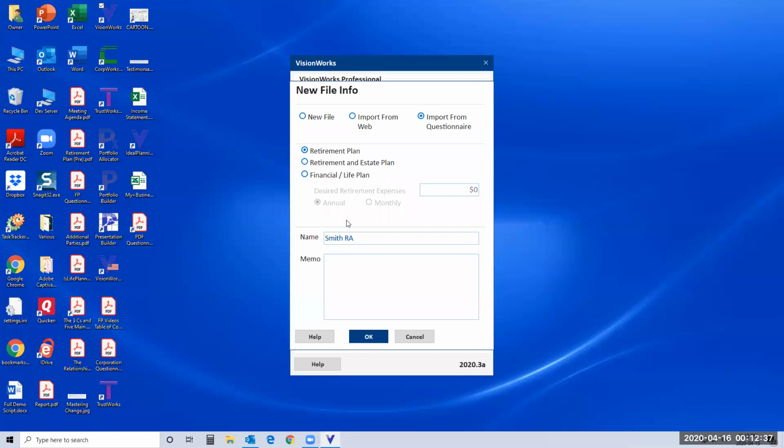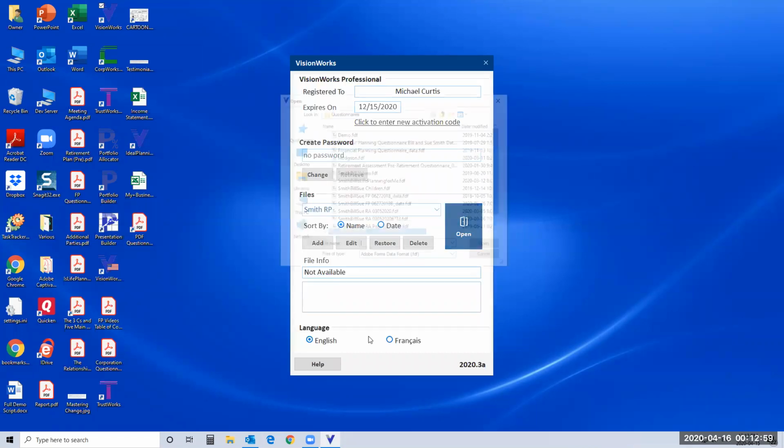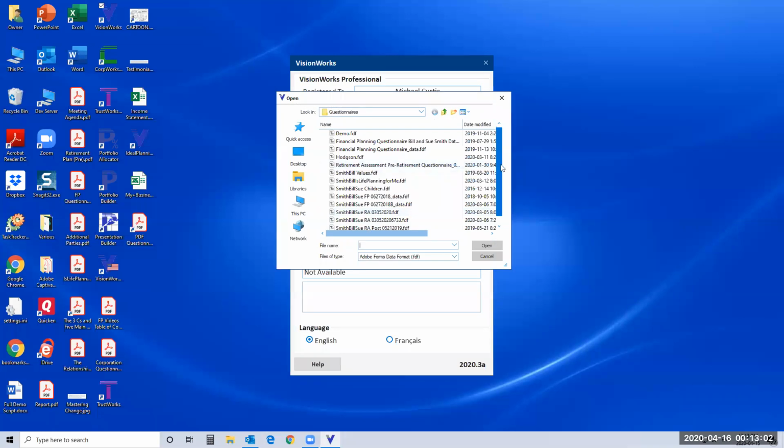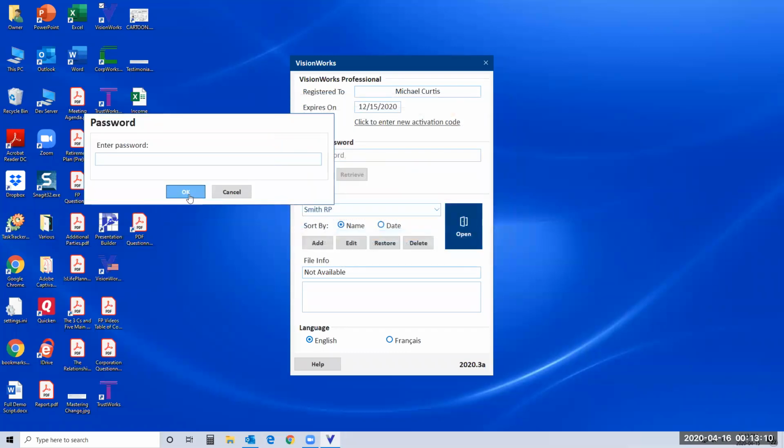And I would recommend using a little code. So RP, let's say, for retirement plan, REP for retirement and estate plan, FP for financial plan. They have different functionality, so we want to make sure we remember which kind of plan we were creating. So I'm just going to call that Smith RP, and then I can go and locate that data file. So here's the one we were looking at. Open it up.